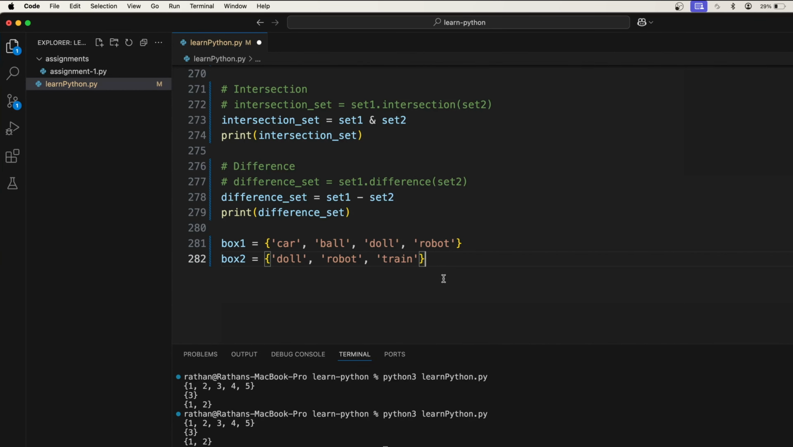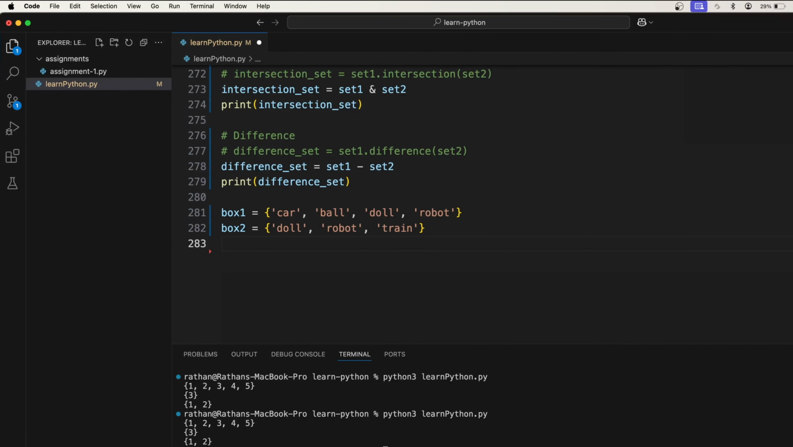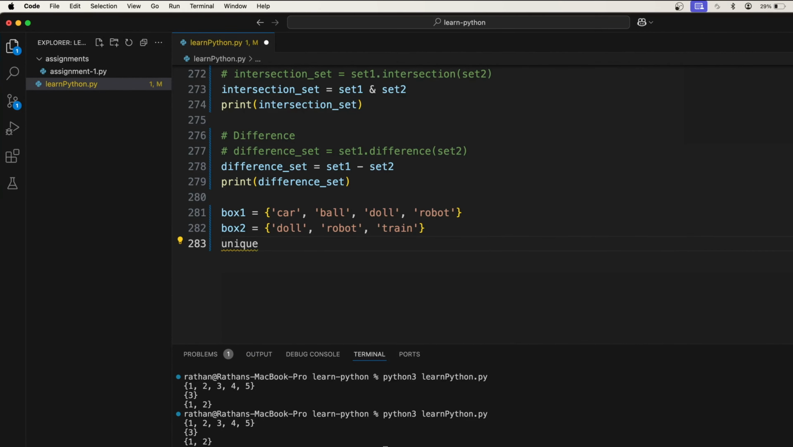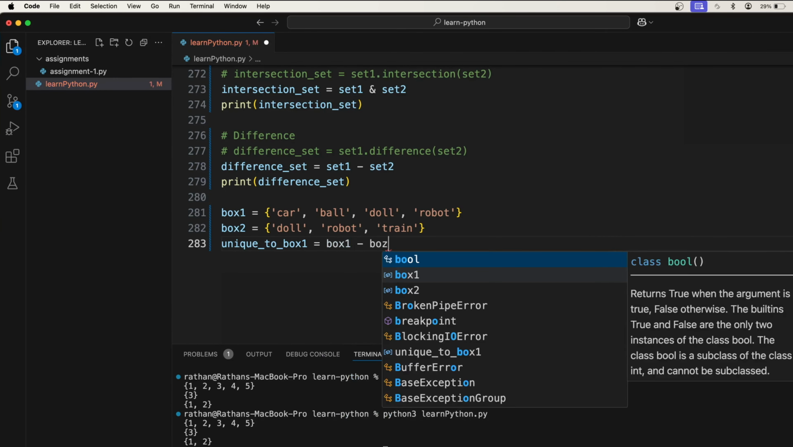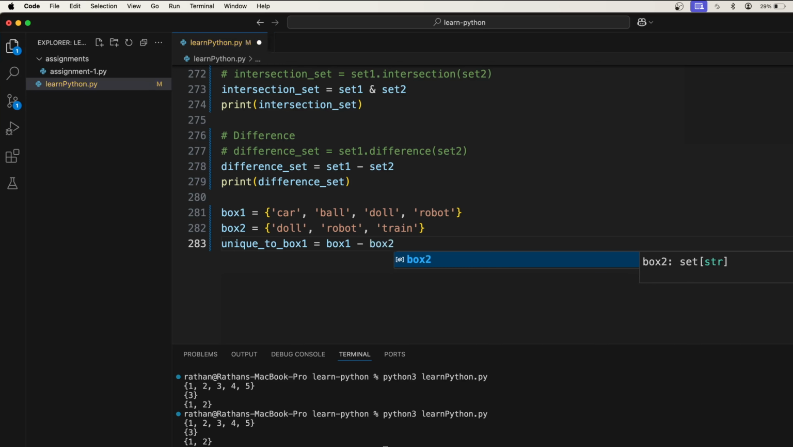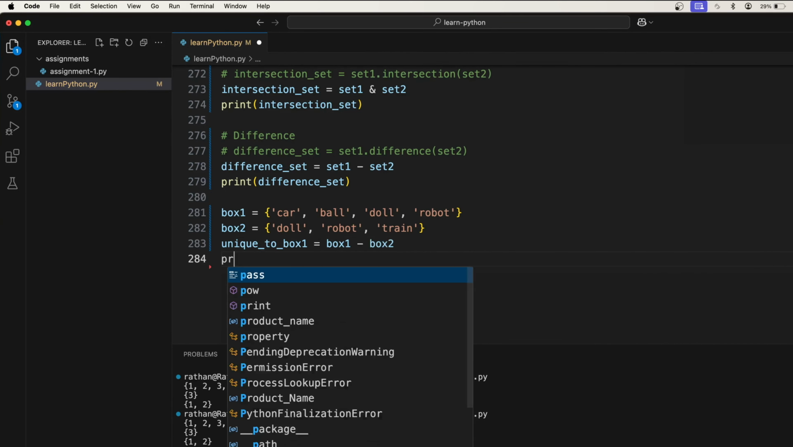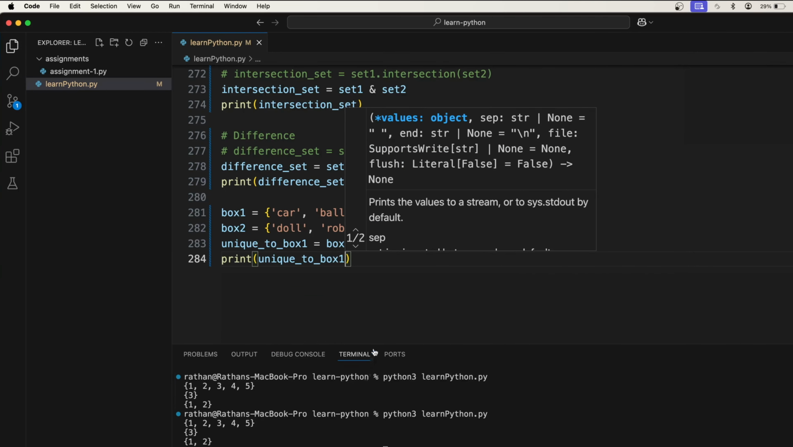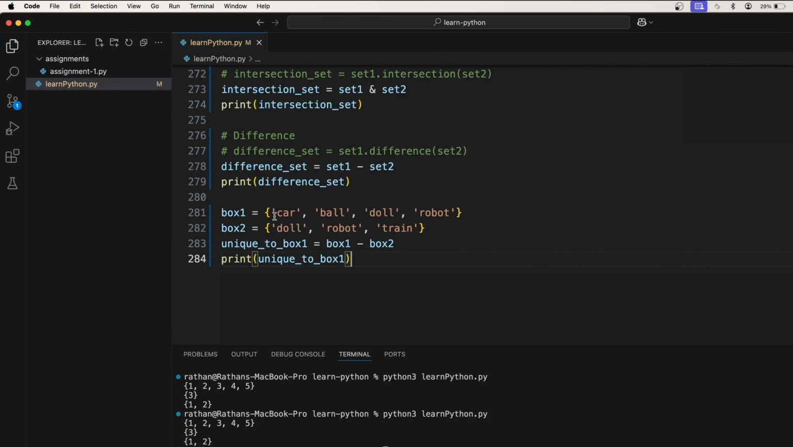Now we want to see the items unique to box 1, that is box 1 minus box 2. Now if you print unique to box 1, can you guess what will be the output?